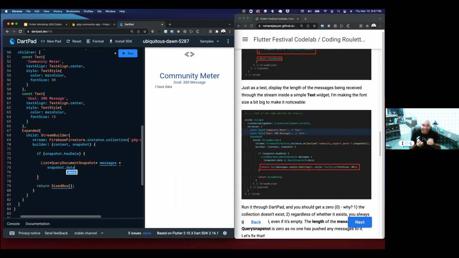Now I'm going to extract the data out of that, kind of like an envelope. I'm going to extract the data as a query snapshot. Remember, query snapshot is like a reference to a collection. Then you want to cast it into the query snapshot, and the query snapshot has something called docs. Docs then refers to every document that is inside of that collection. If I don't have anything, this will just show 0.